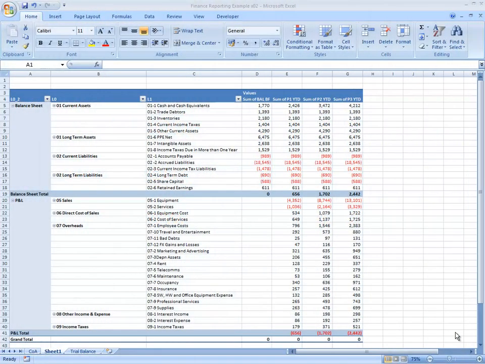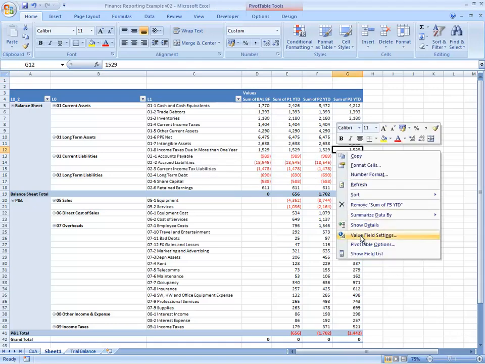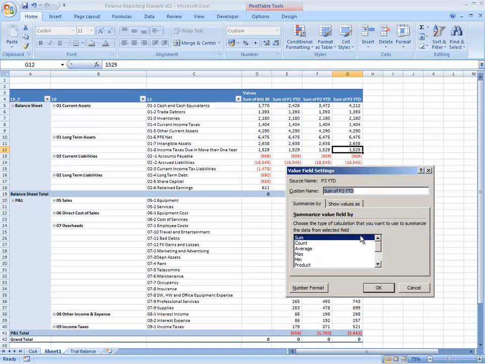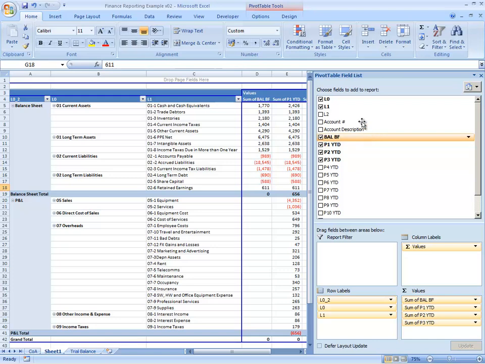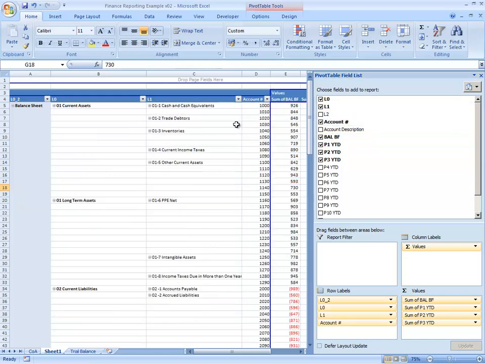Okay, a couple of things that we can do to improve our report here. The first thing is, let's see if we can add the accounts and hence do some drill down. So if we say show field list, we can bring in the account and the account description.